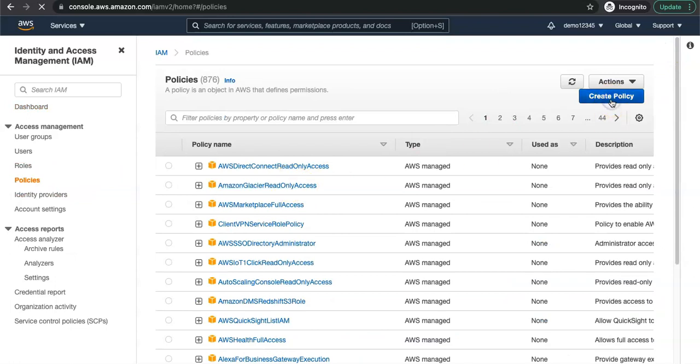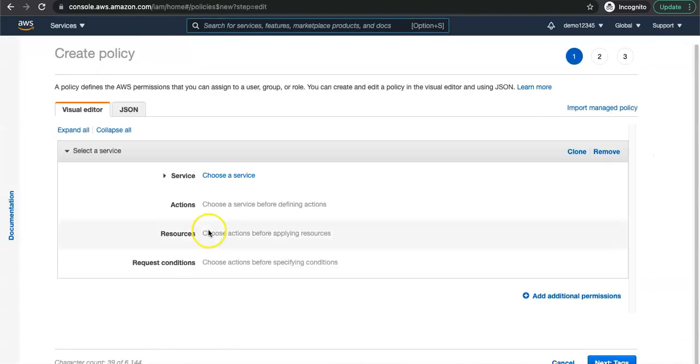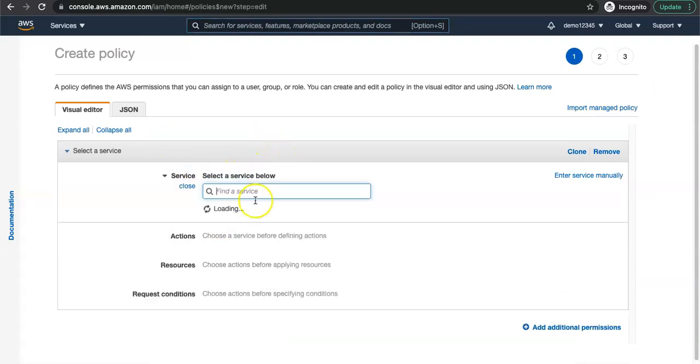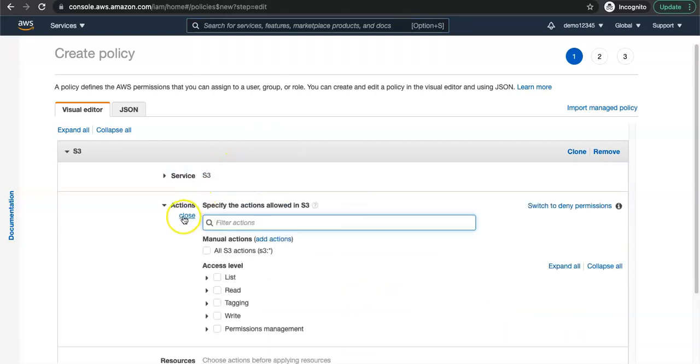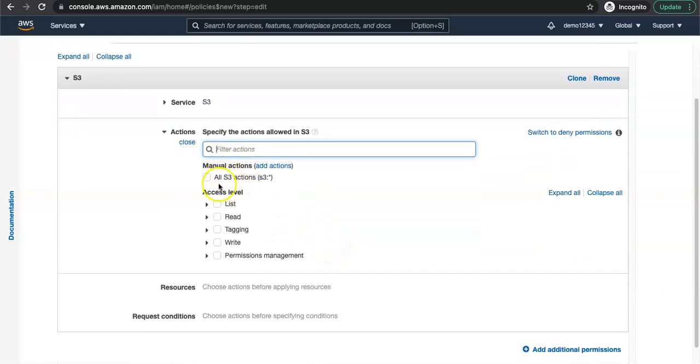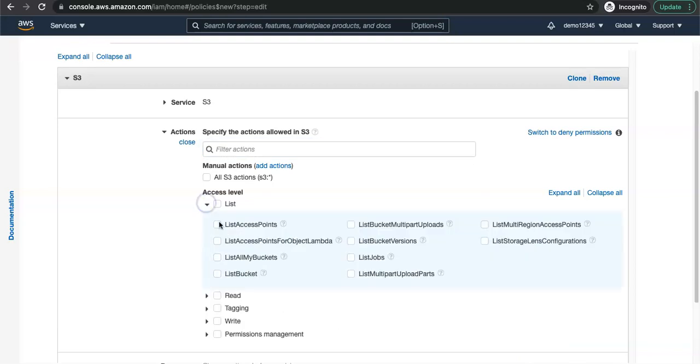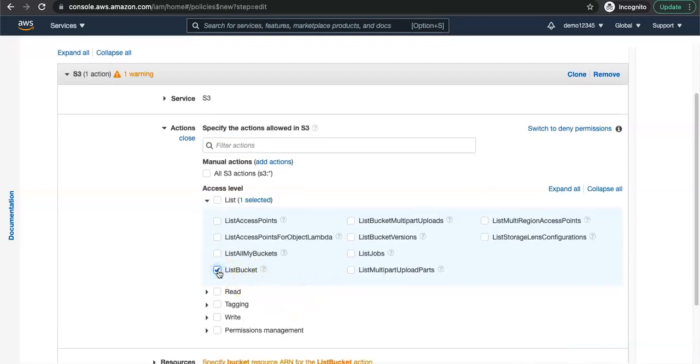I will click on create policy here, and here I will choose the service. The service I will be using is S3. When you select the service, it will show the available actions for the S3 service, and instead of selecting all S3 actions, I will go for specific actions, because the principle of least privilege says that you give permission only as per the required access. ListBucket will allow the user to get the list of the objects in the bucket, and ListAllMyBuckets will allow the user to get the list of all the buckets.